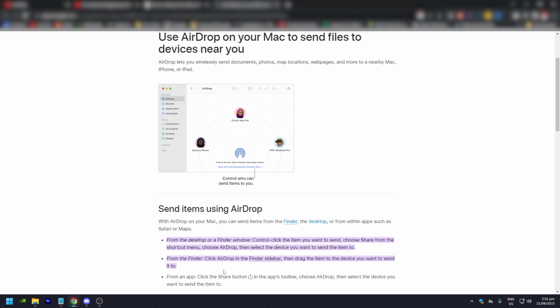From the Finder, click AirDrop in the Finder's sidebar, then drag the item to the device you want to send it to. From an app, click the Share button in the app's toolbar. Choose AirDrop, then select the device you want to send it to.